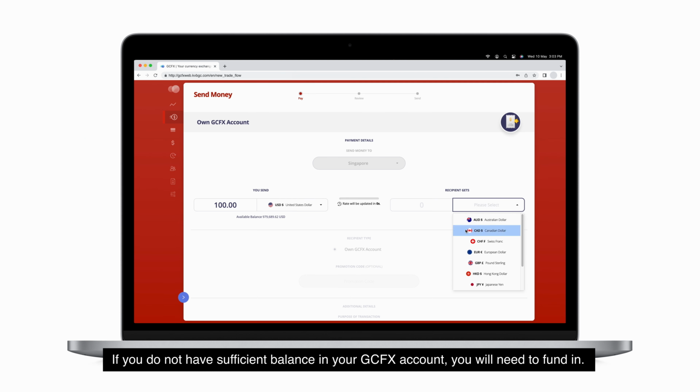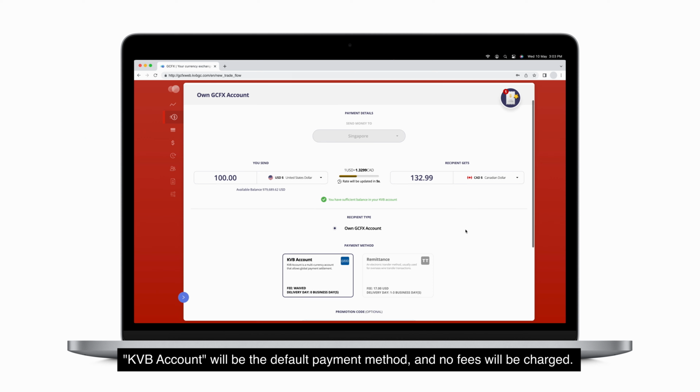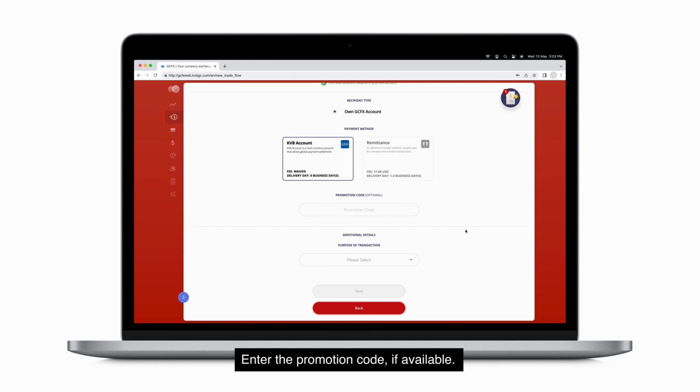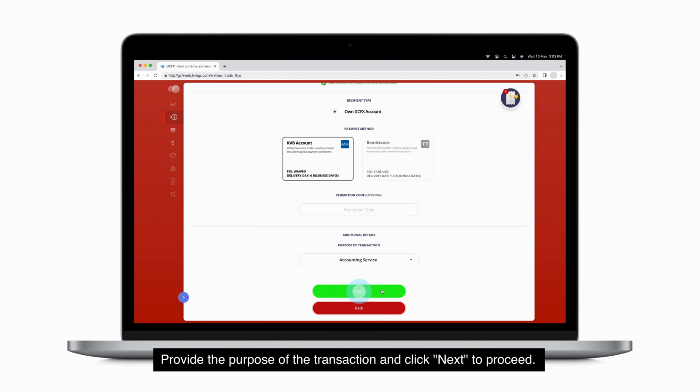If you do not have sufficient balance in your GCFX account, you will need to fund in. KVB account will be the default payment method, and no fees will be charged. Enter the promotion code, if available. Provide the purpose of the transaction and click Next to proceed.